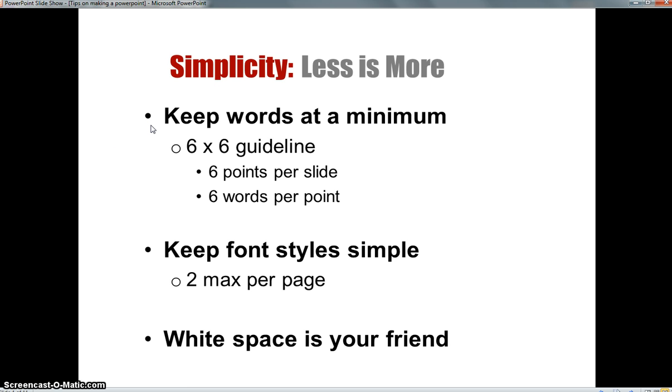And then they also suggest having 6 words per point, meaning no more than 6 words per point. And I know sometimes you might have a sentence that's just a little longer than 6, and that's fine. This is just a general rule to stay close to. So no more than 6 bullets per slide, and roughly around 6-ish words per bullet point. The second thing, keep font styles simple.